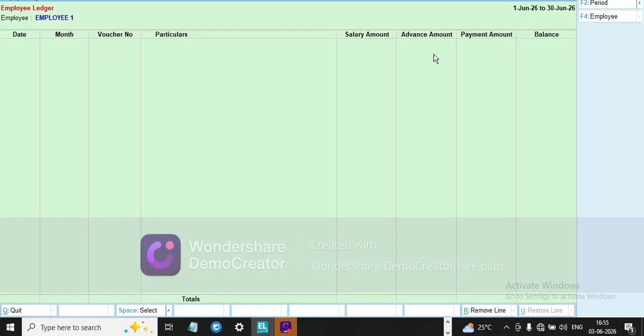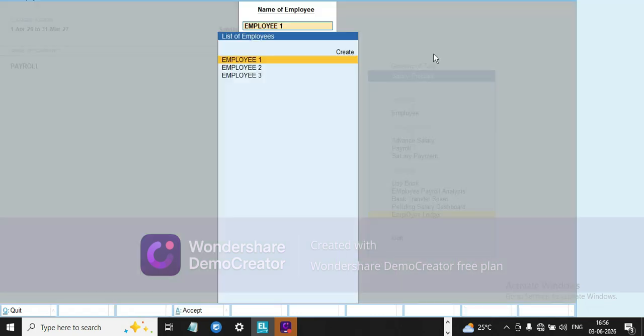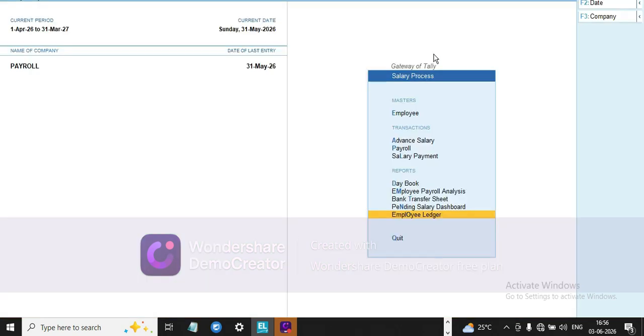In the employee ledger, what you will get is the advance salary paid, the date and month, when the salary is processed, what the gross salary was, what the payment was, and what the balance is. All the details. Very simple. With a few clicks, you can get a lot of reports. I hope it helps.